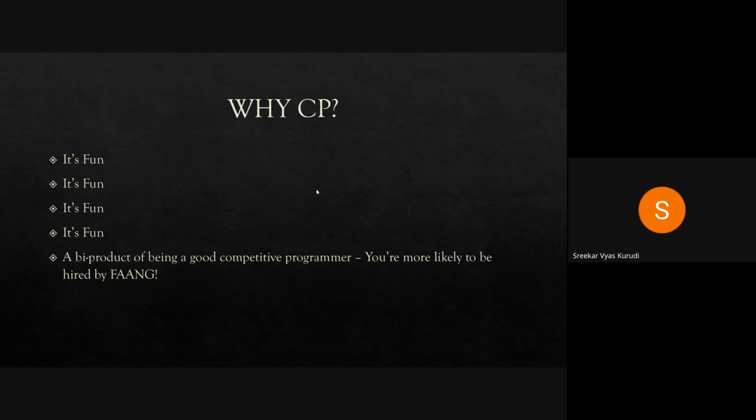So this is basically a byproduct of something which you do for fun. You do competitive programming for fun, and now that your competitive programming skills are nice, you get recognized by FANG and you possibly get hired by FANG. I'm not telling you that necessarily everyone who's good at CP will end up in FANG, but it is more likely to happen that way. All other considerations aside, it is more likely to happen that way.